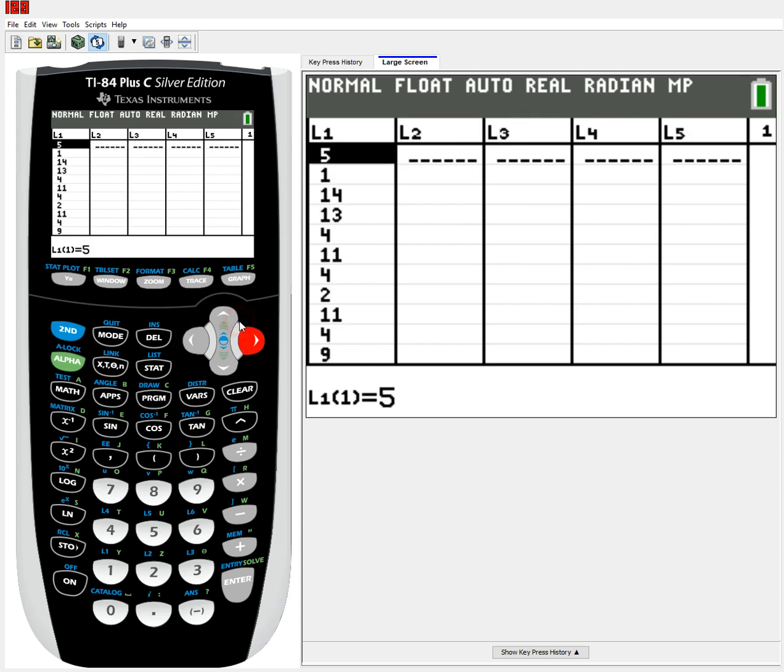Now, to put in numbers in a set or in a list here, say I'll go to list 2, and I'm on the bottom value with this list of 6 underscores. And this is where I'd put in my values. It even says down here L2 parentheses 1, indicating the first value in list 2.